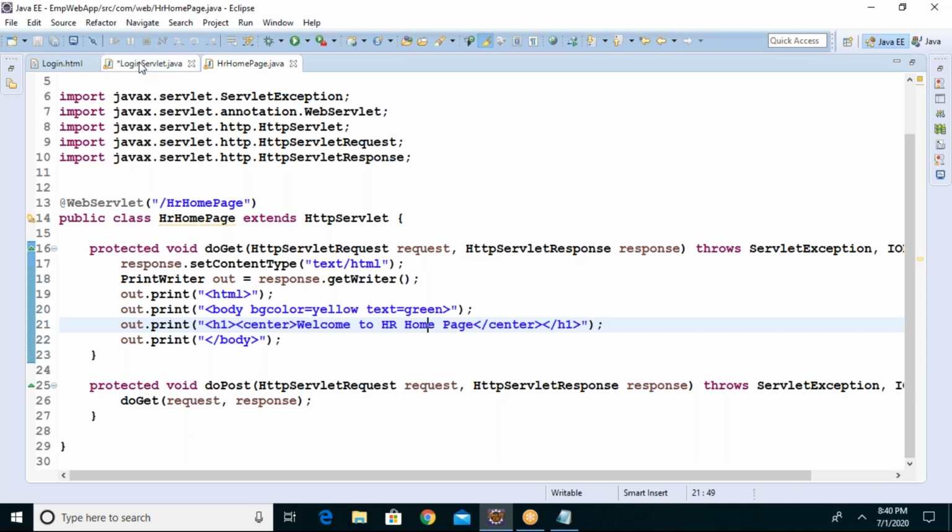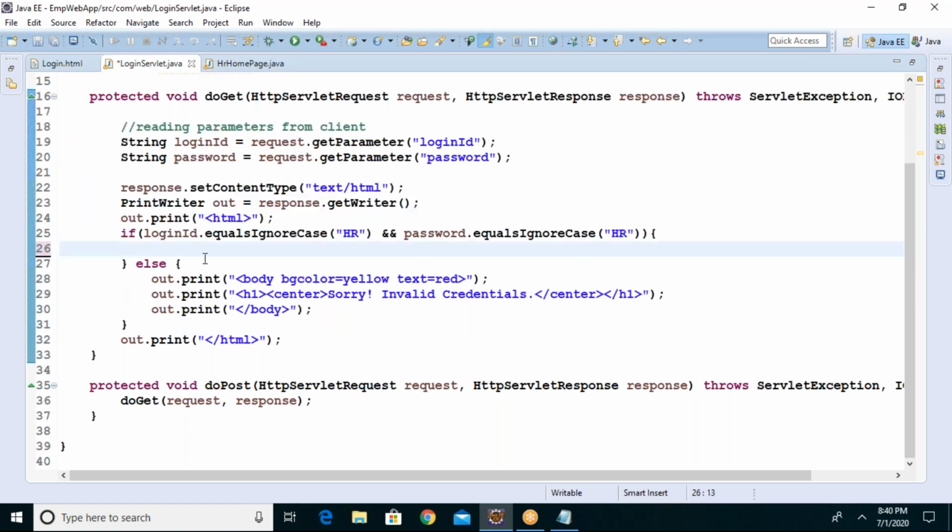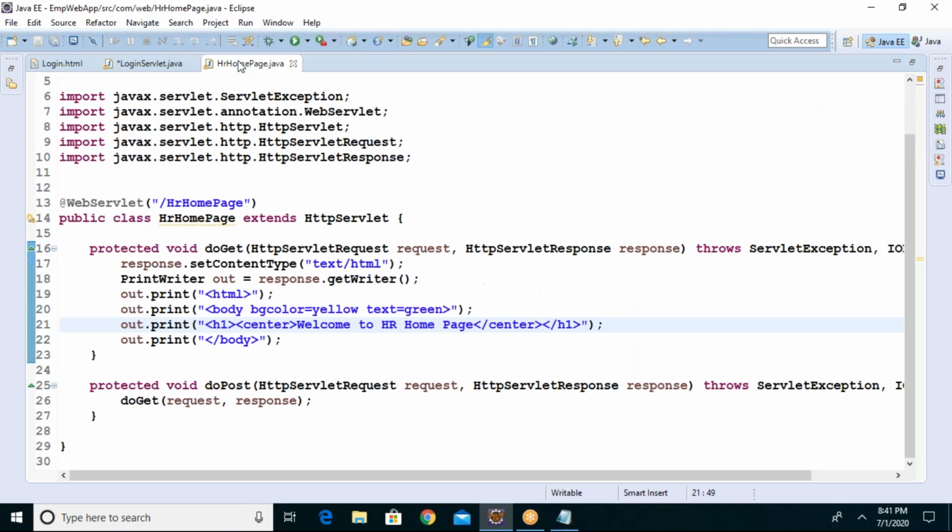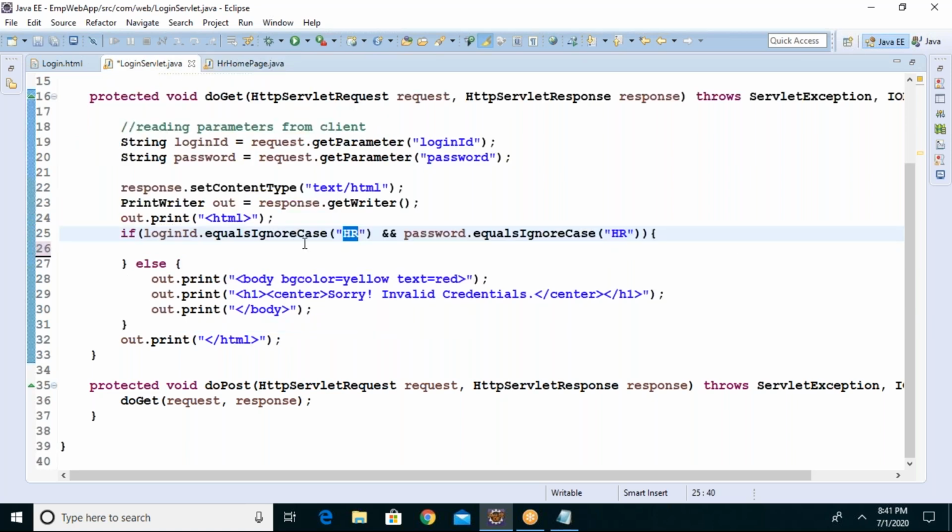What I want is, when login credentials are successfully matching with the HR, then I want to navigate to the HR home page, guys. This page I wanted to navigate to. Now the question is, how can I call another servlet from the current servlet?